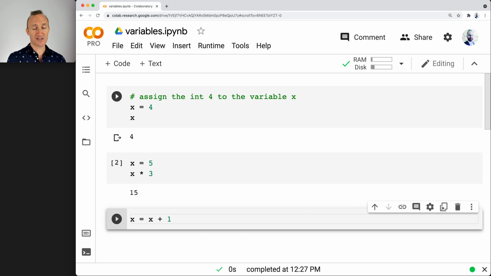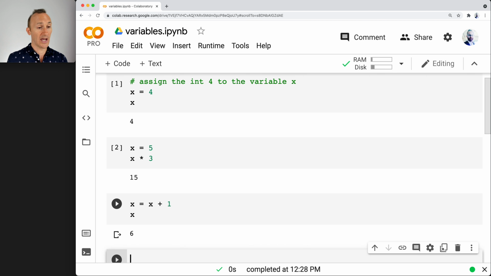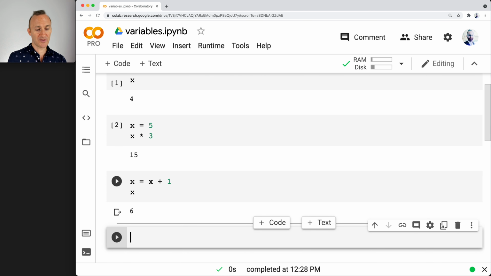And the reason why is because everything is left to right. So on the left, we have x. On the right, we have what we're going to assign it to. So x is currently 5. Well, it adds 1. x should now be 6. And we can, in fact, check that. So x is 6.